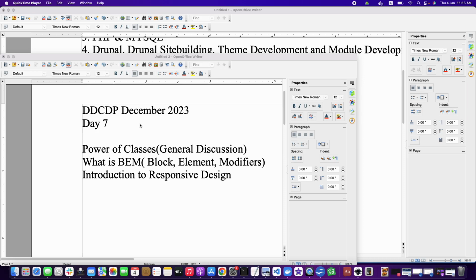Today in the 7th lecture of DDCDP, we'll have some discussion about the power of classes and how we can use classes efficiently in our CSS code. We also study what is BEM.